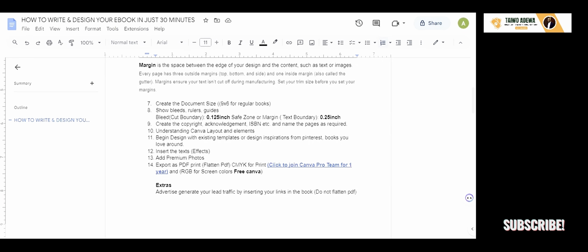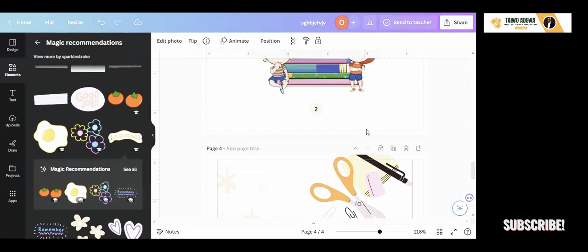But RGB is only good for screen. Maybe you want to send it to anybody on your phone and the likes. RGB is the best to export your design for that. So I will show you how to export that right now. So this is the document we have created. Now, if you want to have an overview of everything we've designed, just click on this.